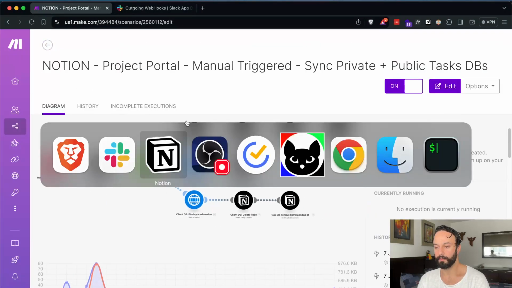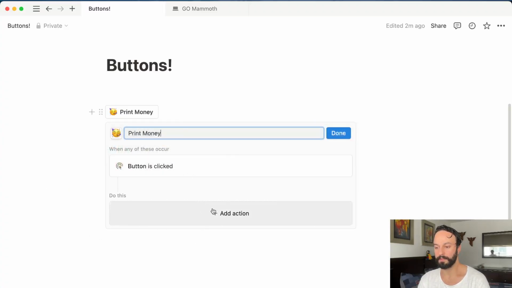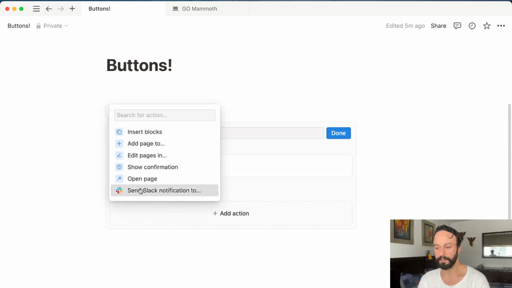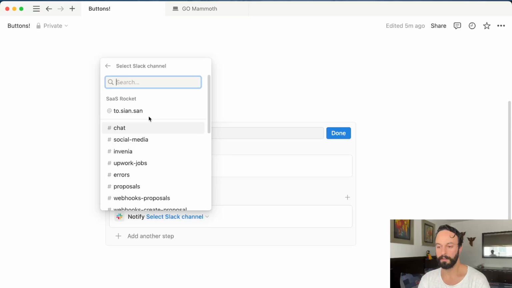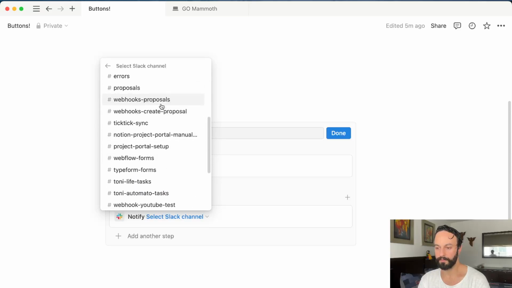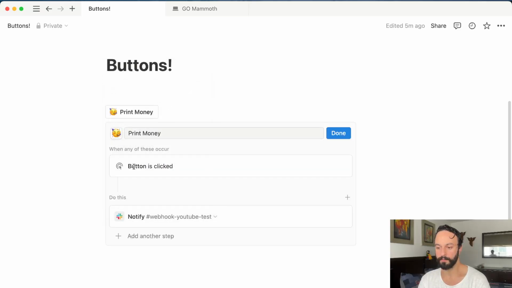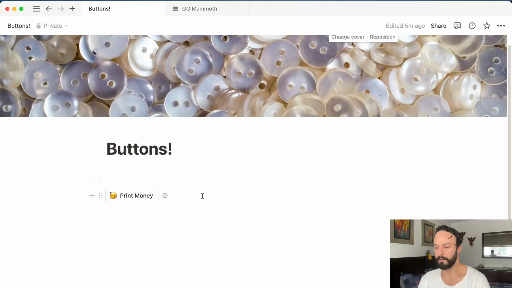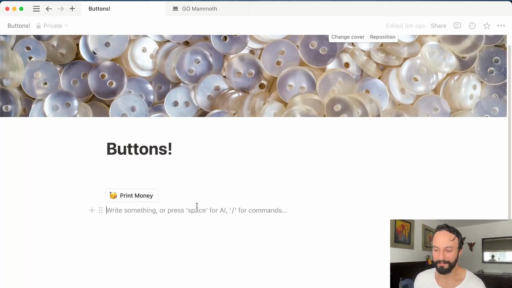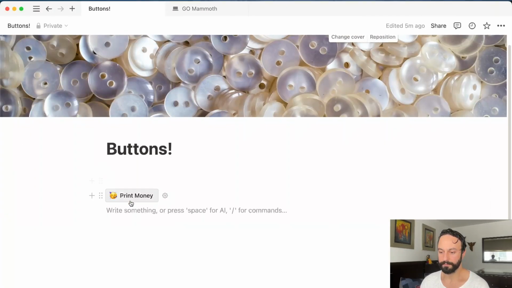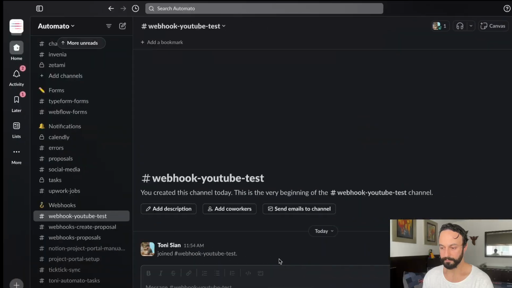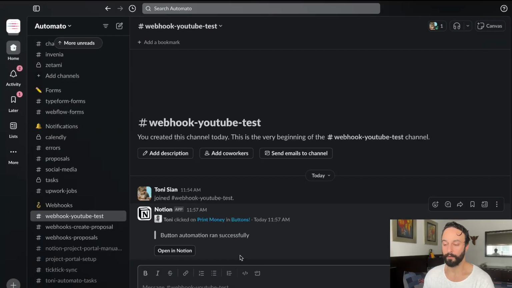So we are going to go here, and we're going to say, once you clicked, send a Slack notification. You just select the channel right here, your workspace, you find it, webhook YouTube test, and you hit done. Right. Wouldn't this be magical if it did print money? Let's see if it does. So I'm going to hit this button, and very quickly we're going to see something in here. Print money. Boom. It was very quick.